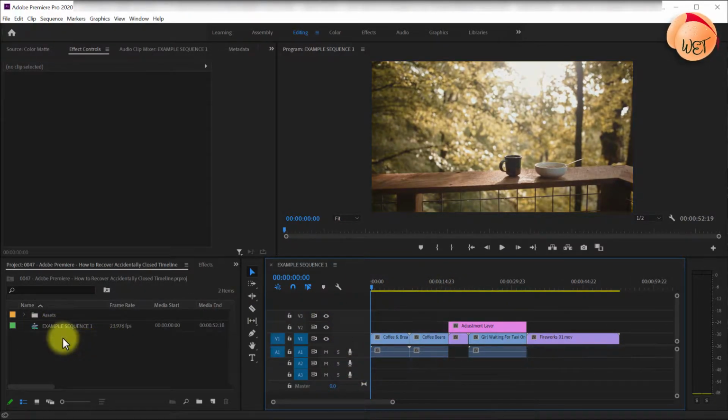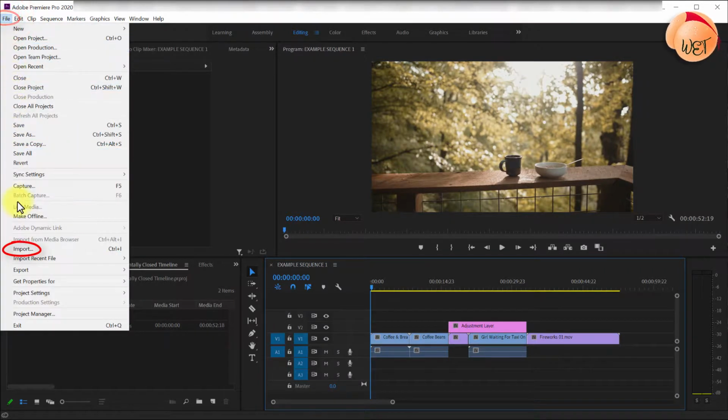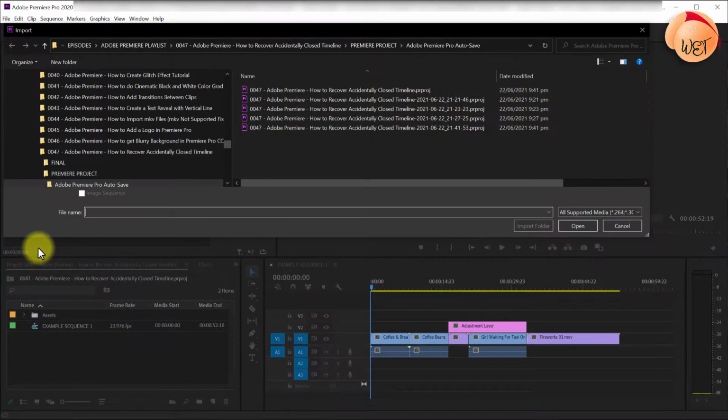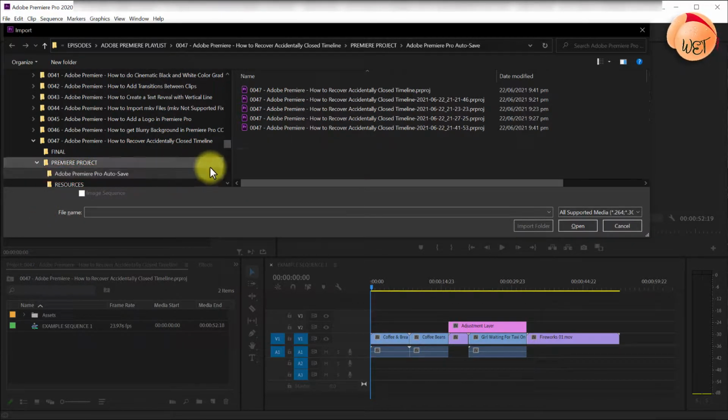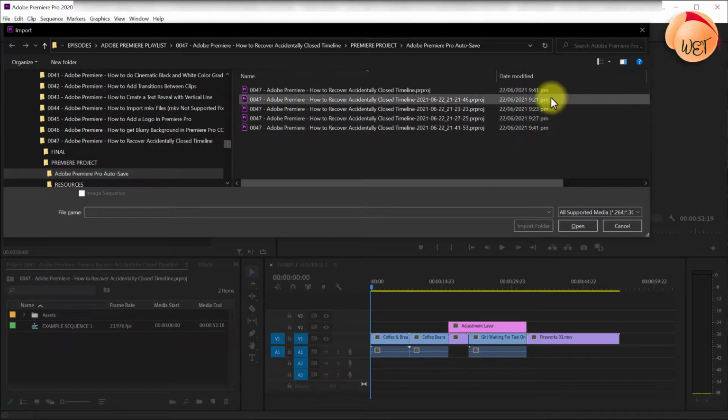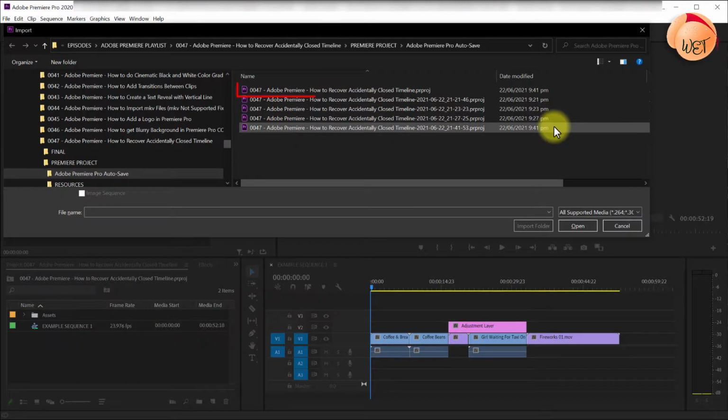To get it back, let's go up to File, then Import. Navigate to your project folder where you save your Premiere files. In here you should see an Adobe Premiere Pro autosave folder. Click the folder and you'll find multiple autosaved copies of your Premiere project spanning various dates and times. I can see the live file at the top and 4 historical versions of my project file below.